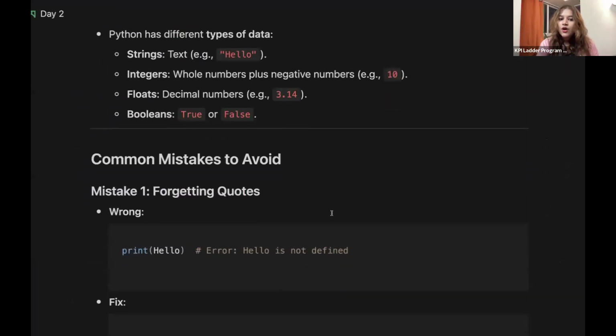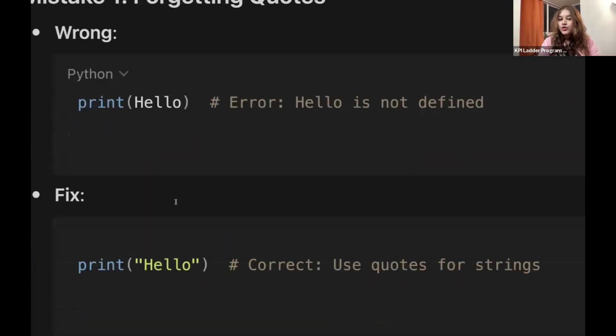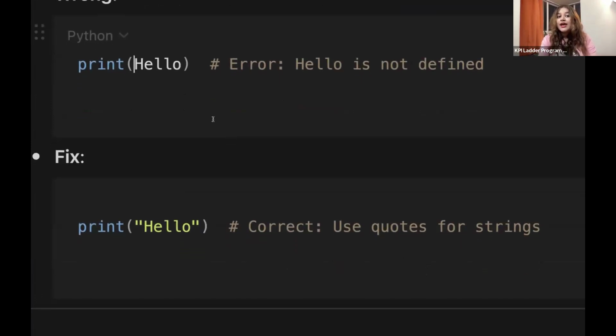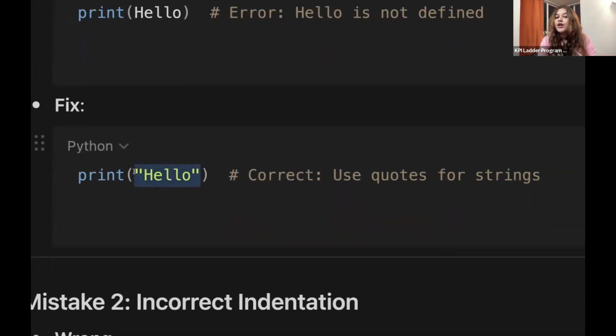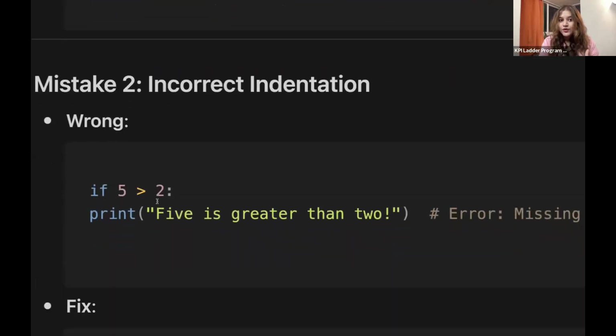So here are a few common mistakes that you could be making. Let's say when we are doing print, we haven't put this in quotation marks. The second we don't put this in quotation marks, the computer is not going to take it, and it says hello is not defined. So for hello to be defined and printed, we have to put it in quotation marks. The first mistake is forgetting quotation marks. We don't have to do that.